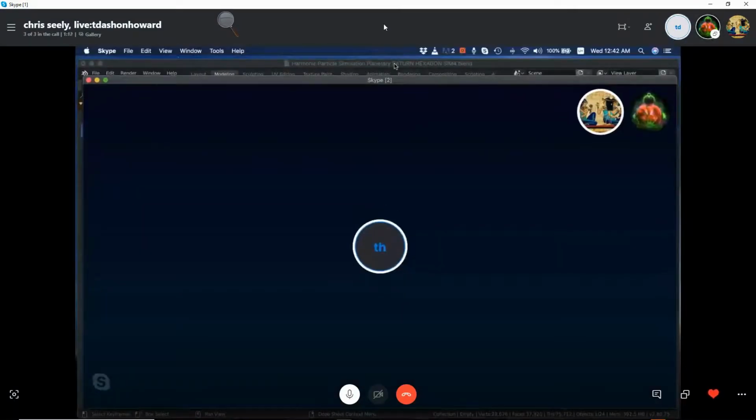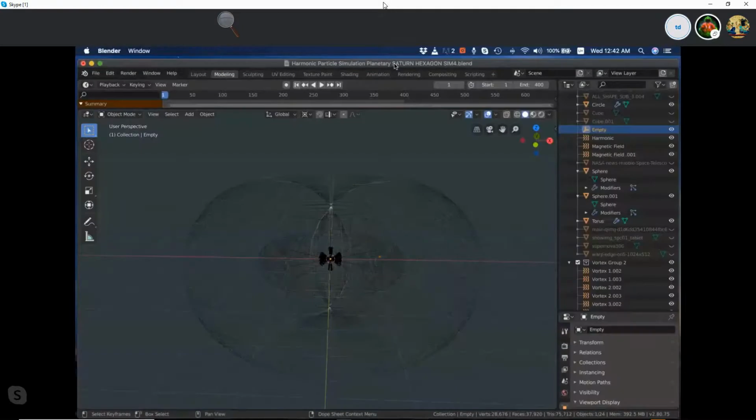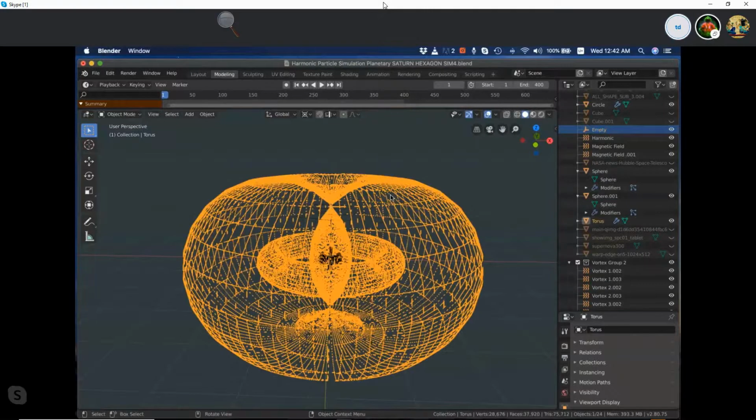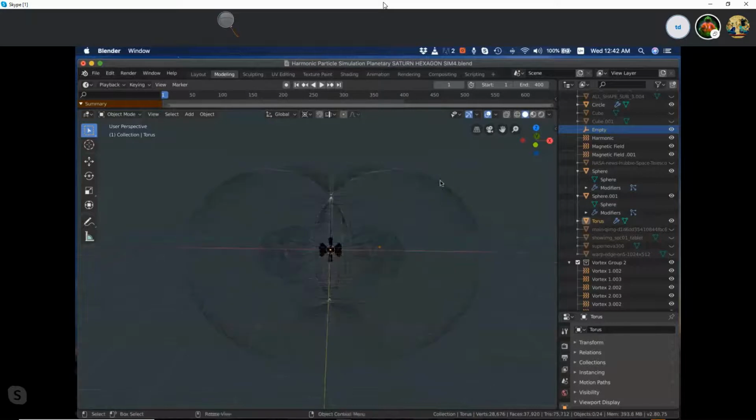Start sharing. Okay, so you can see my screen there. Yes, I do. Okay, so this toroid is just there for a geometrical reference. It's not actually doing anything. It just kind of symbolically represents a magnetic field where it would be.